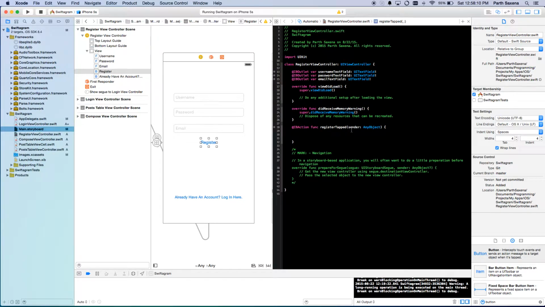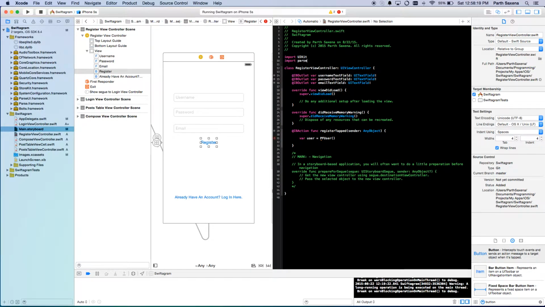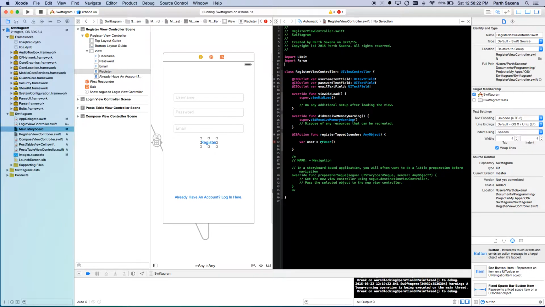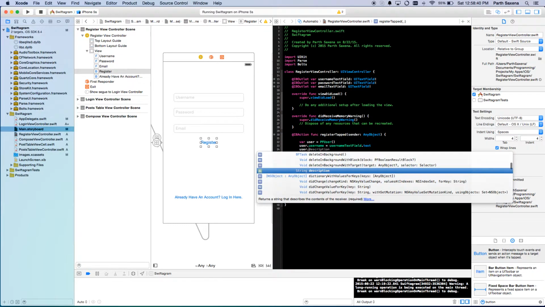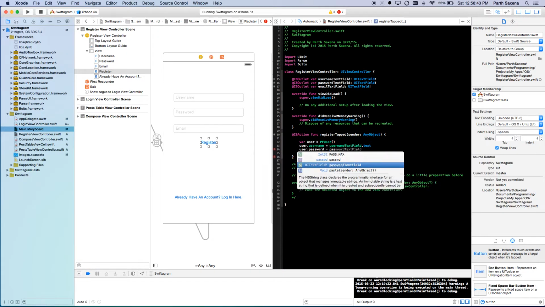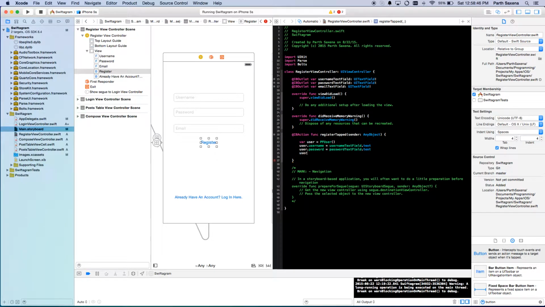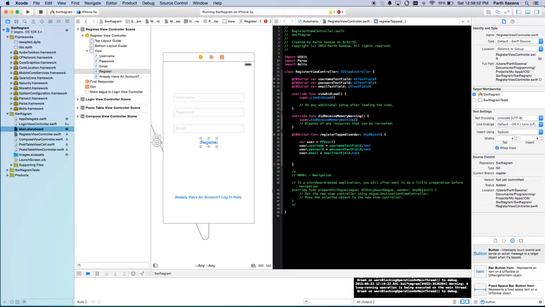But anyway, so do var user equals PFUser, and I actually did not import my Parse and Bolts frameworks, so remember to do that. And then you shouldn't have an error. And then now we need to assign the values like username, password, and email. So do user.username equals usernameTextField.text. user.password equals passwordTextField.text. Then user.email equals emailTextField.text.